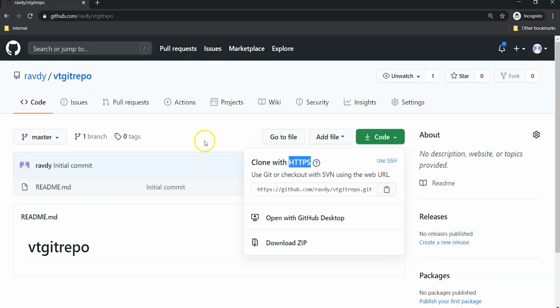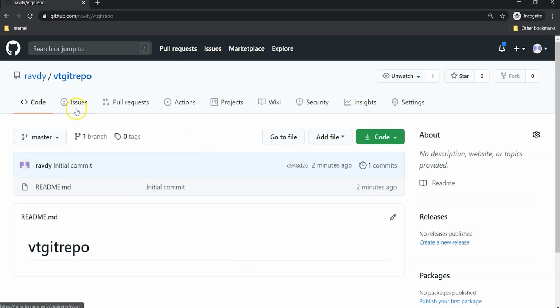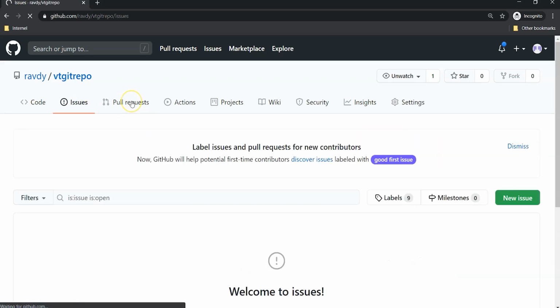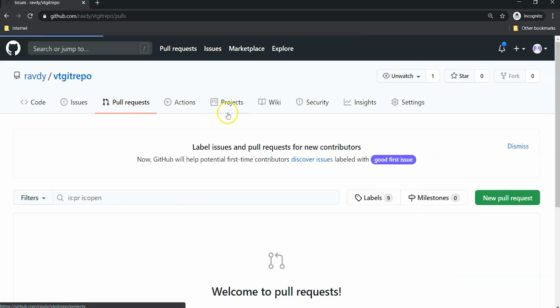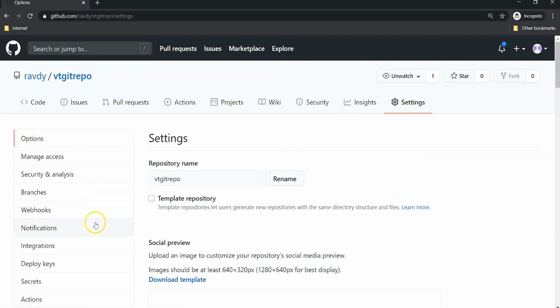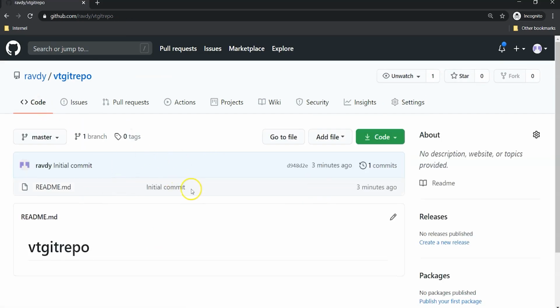This is about how we can clone our repository. Apart from that we have issues, pull requests, actions, projects, wiki, insights, and settings. Mostly we are dealing with settings. There are various options we have, but we are going to deal with some of these whenever it is necessary. I'm going back to code again, and this is our default landing page.